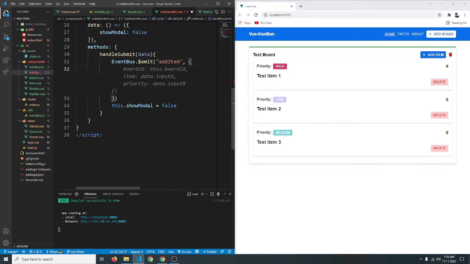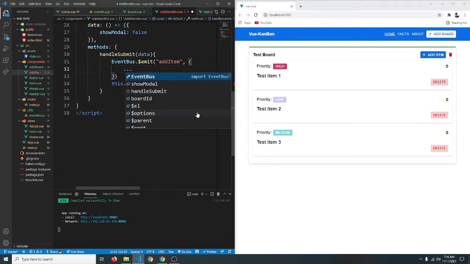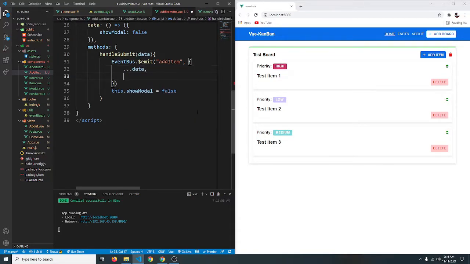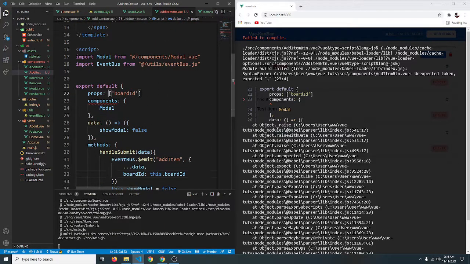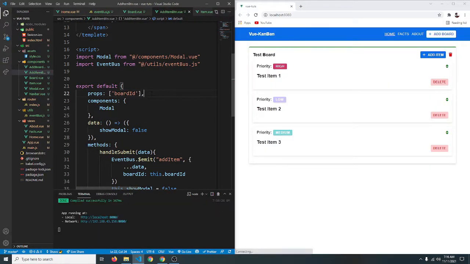So we're going to use some destructuring. So we're going to say ...data, and we're going to pass the board id. So we're going to say board id equals to this.board id, save. Okay, it looks like we have an error. Let's see what that is. Okay, here we need to add a comma, save, and now it works.